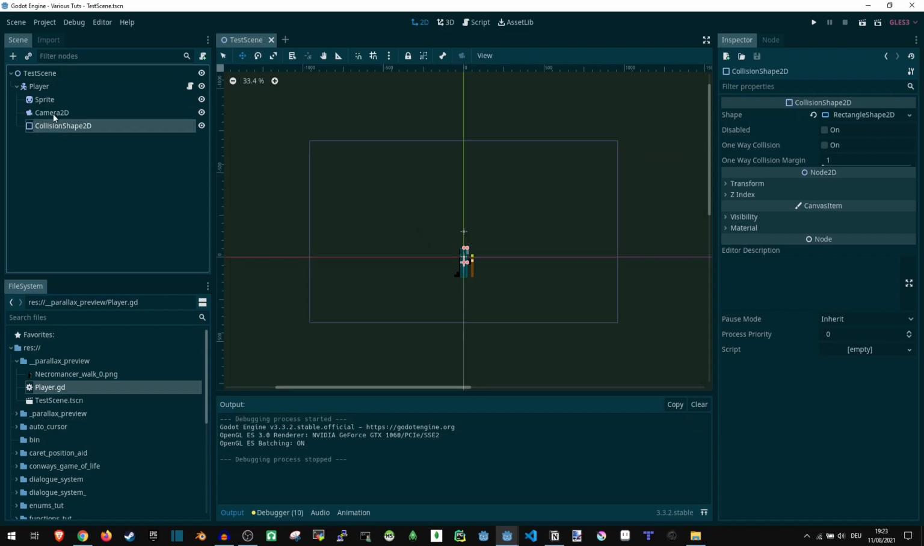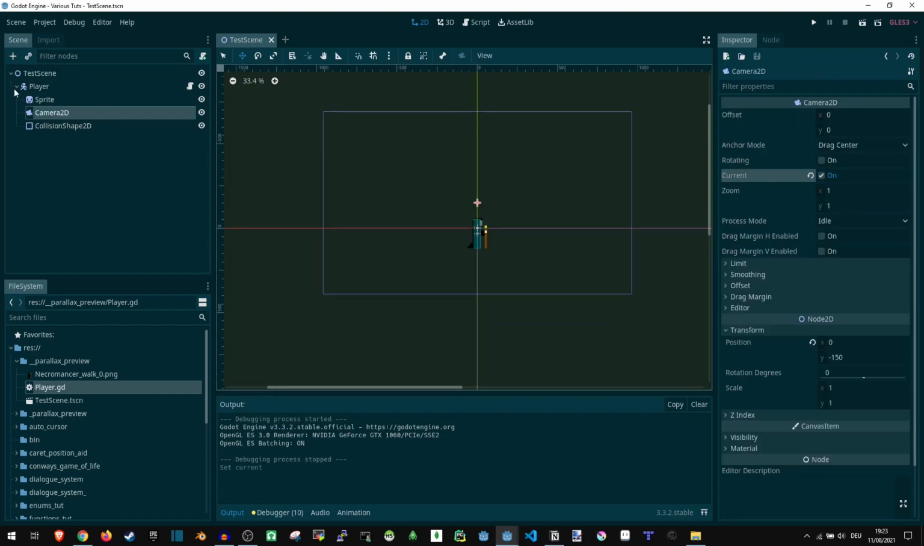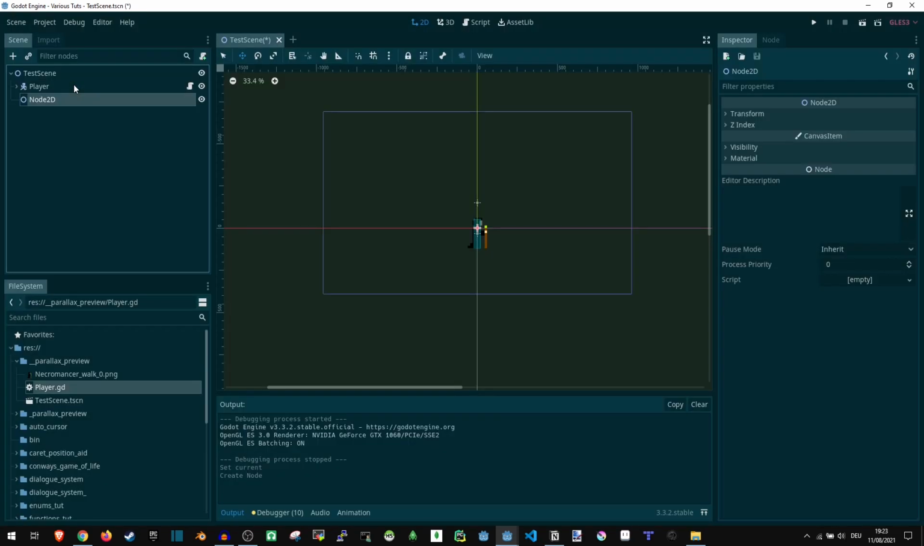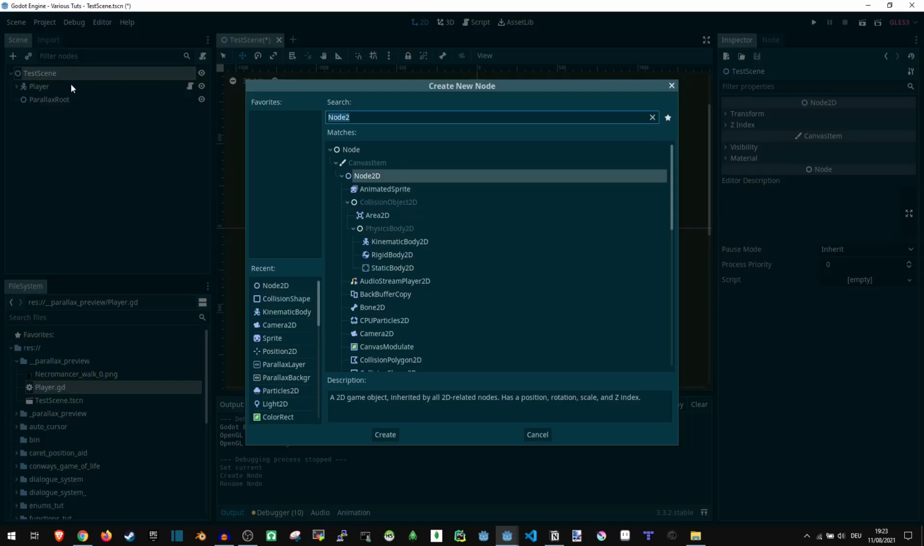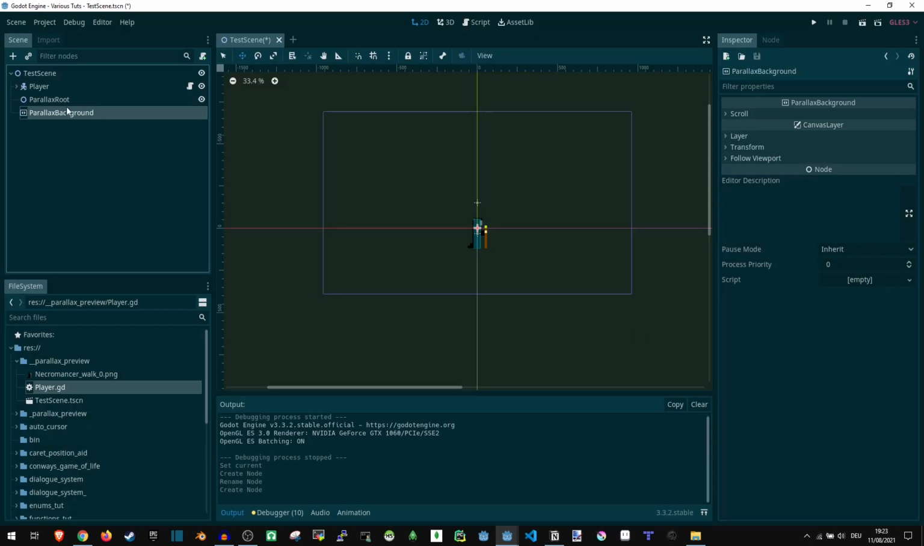Now let's activate the Camera2D, set it to current, and see what we're gonna do here. I will start by creating a Node2D, and this is going to be the parallax root. This is roughly going to be equivalent to the function of a parallax background in the pre-built original version of how Parallax is implemented in Godot.